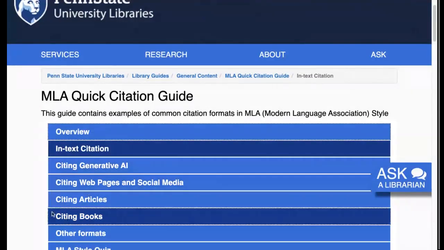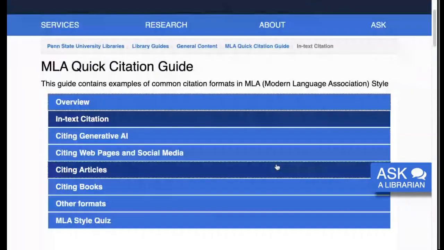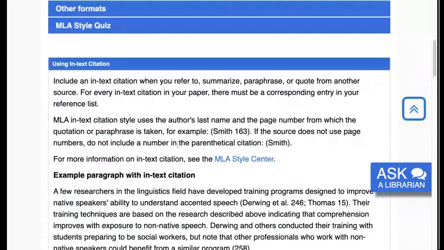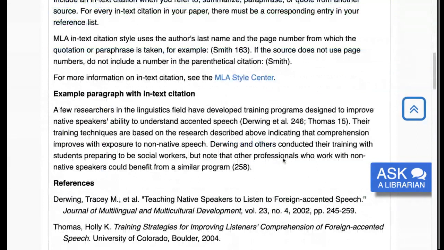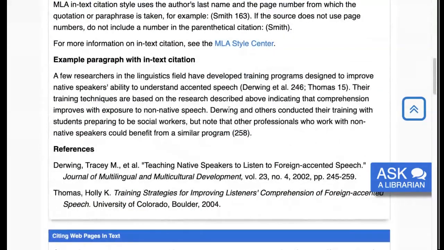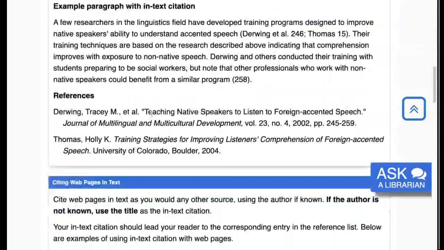So in-text citation, scroll down here, you can see the parenthetical. That's one way to do it. And then they kind of show you, like in this example, there's Derwing et al. and Thomas, and Derwing et al. and Thomas are in the references. We call them works cited. I don't know why that's weird.